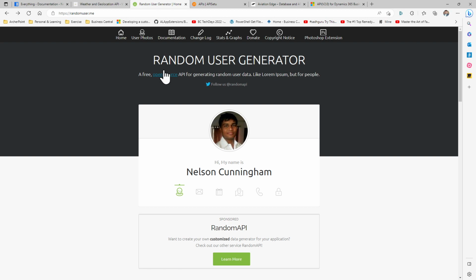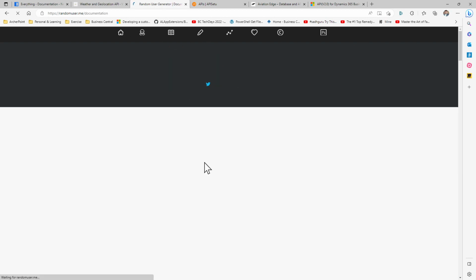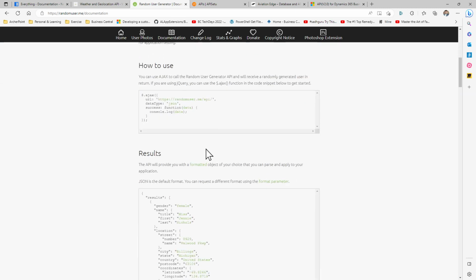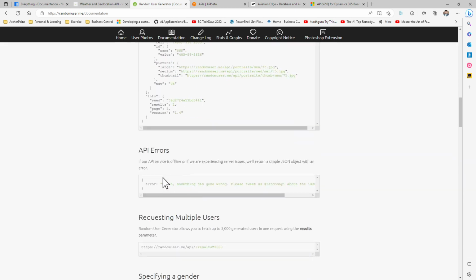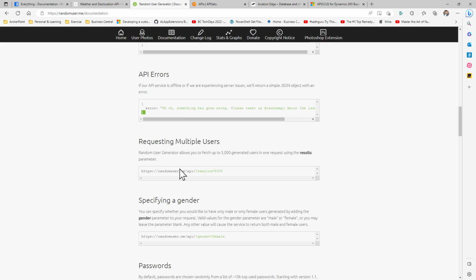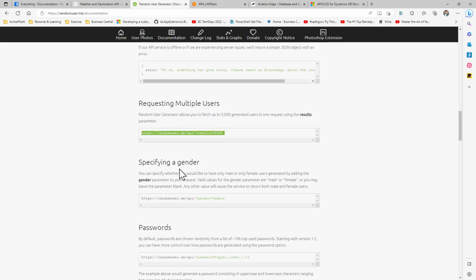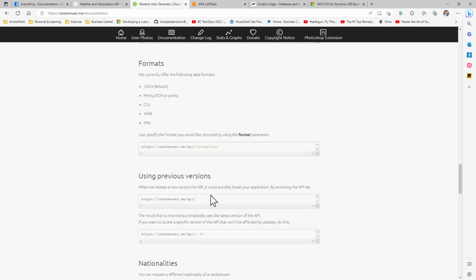This is a random user generator for some testing, and they will also have a documentation. How to use, this is an example. How you get it. This kind of results you get. If you have an error, you get something like this. If you want multiple users, then do this. If you want a specific gender, then do this. So on and so forth.